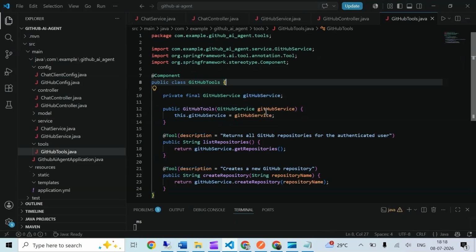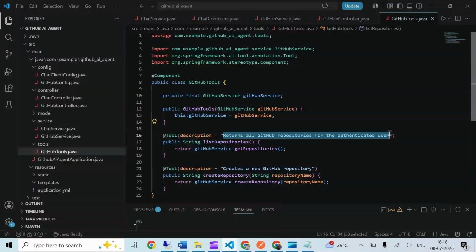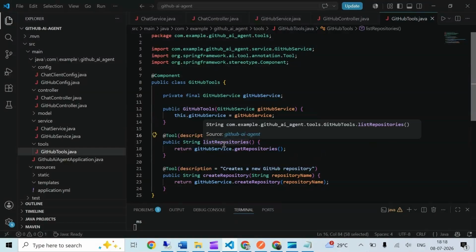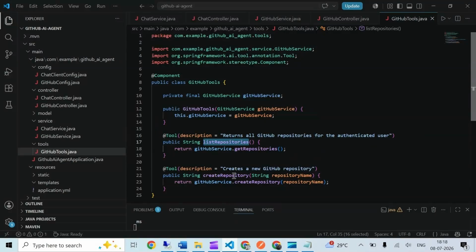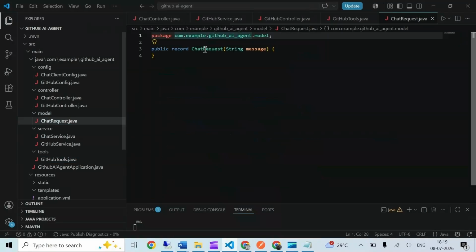Now comes the exciting part. We will create a GitHub tool class. Instead of exposing REST endpoints, we are exposing Java methods to the AI. Notice the @Tool annotation. This single annotation is what transforms a normal Java method into an AI tool. Once Spring AI sees @Tool, it exposes the Java method to the LLM. From that point on, the model can decide when to execute it. Our first tool simply calls getRepositories. That's all we need.